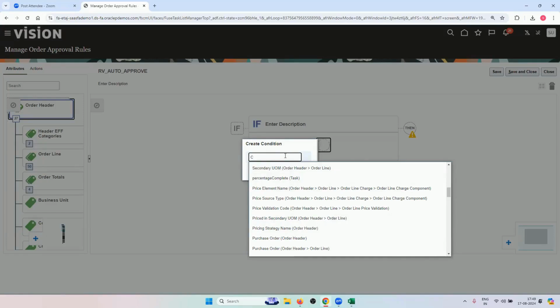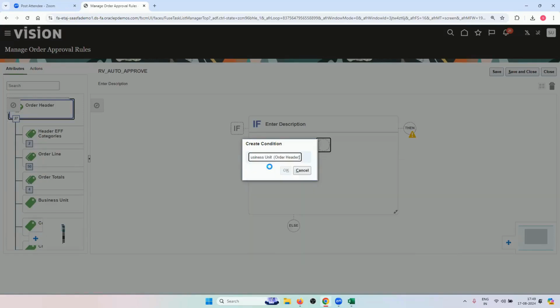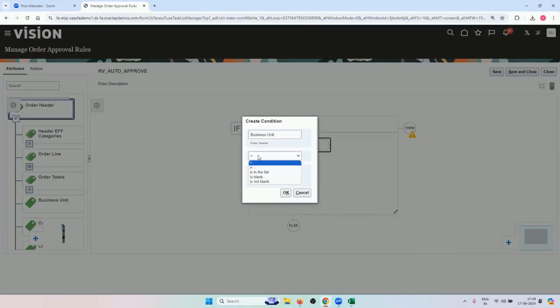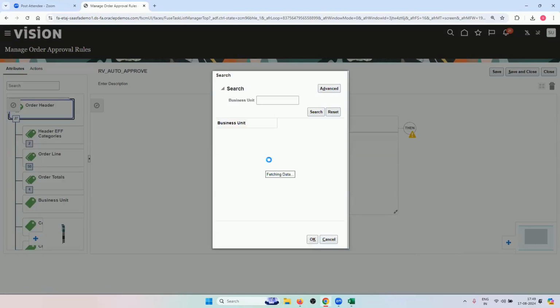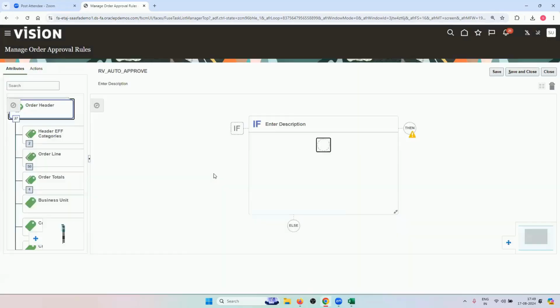So for our demo, let us begin with configuring the business unit. If the business unit is equal to, see you have these many options. Is in the list, is blank, is not equal to. We will use is equal to. Click on the search. US1. So our first condition is if the business unit is equal to US1 business unit. Click on OK.